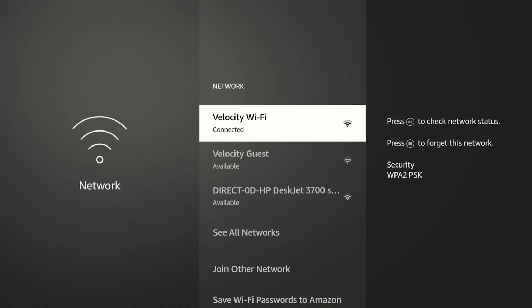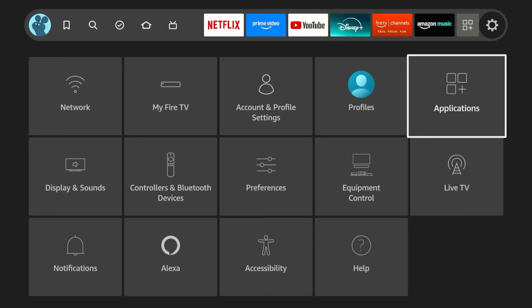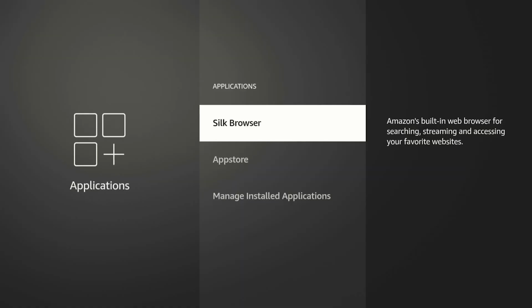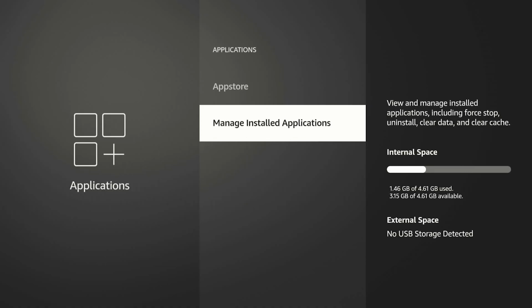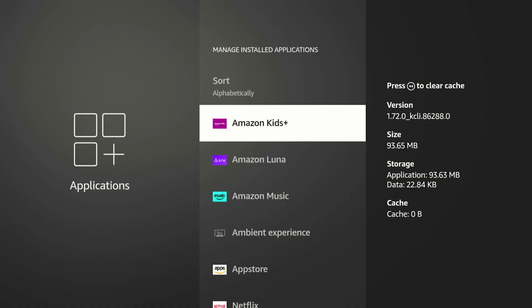From here, return back to your main settings page and go into your application section right here. And you're going to want to turn off automatic offload to remove any unused apps when storage is low. Then from here, go ahead and go to manage installed applications, open it up, highlight any app, for example, Amazon Kids, and hit the little rewind button right here. And it'll go ahead and clear the cache on that app, which won't delete it, but it will free up some extra space, which really does help you out.